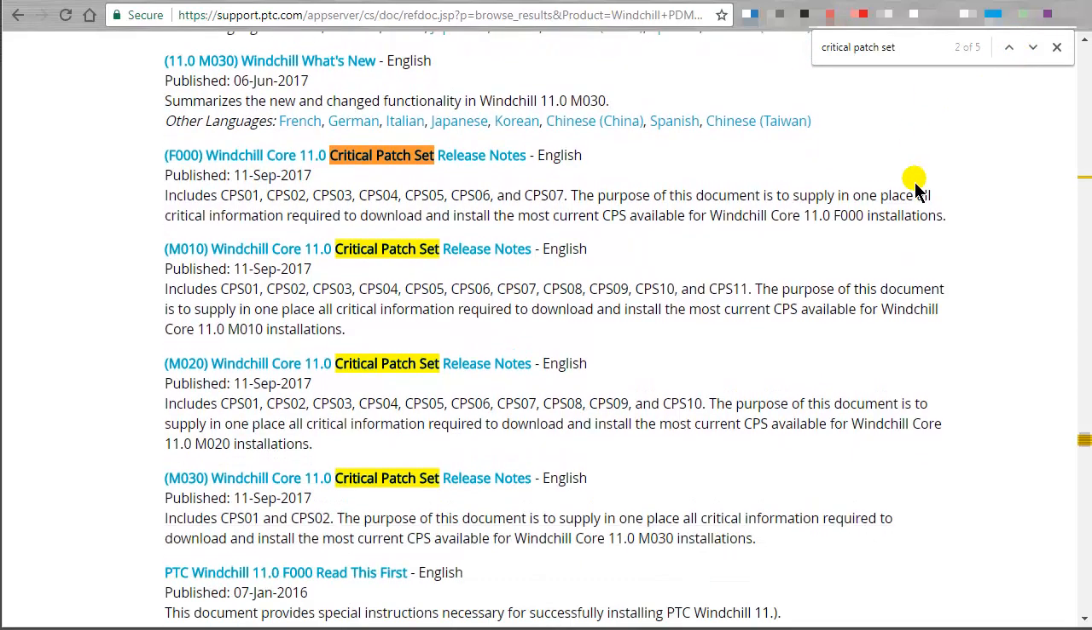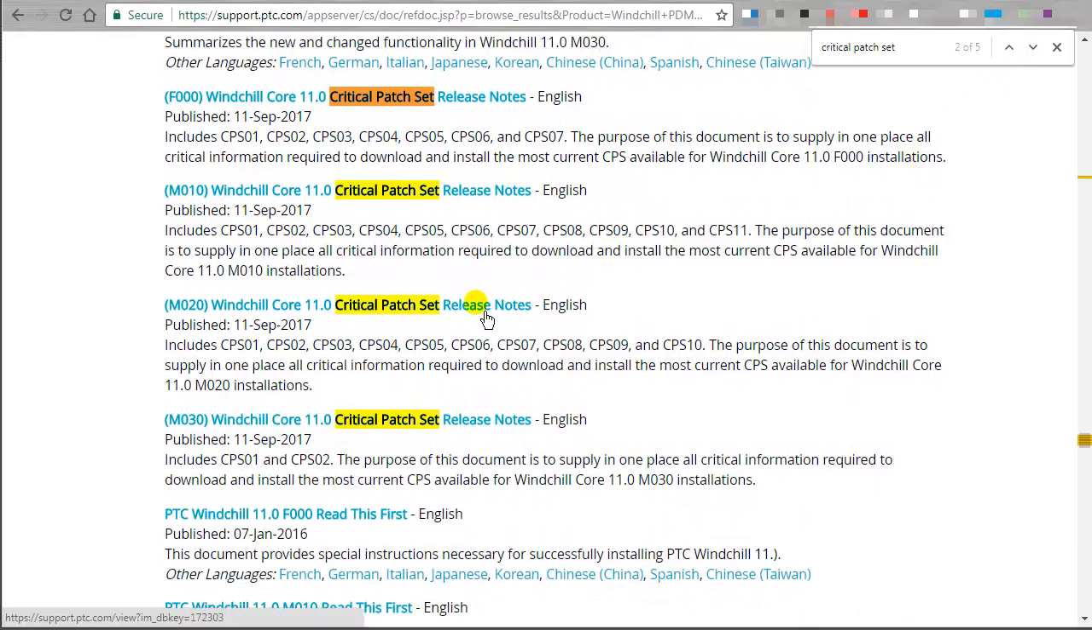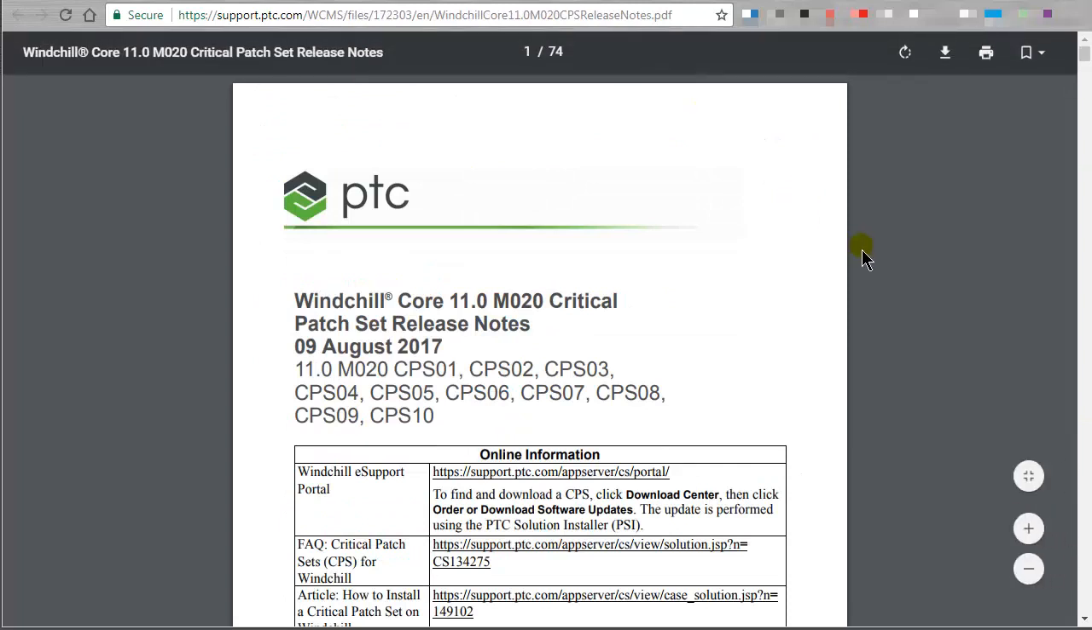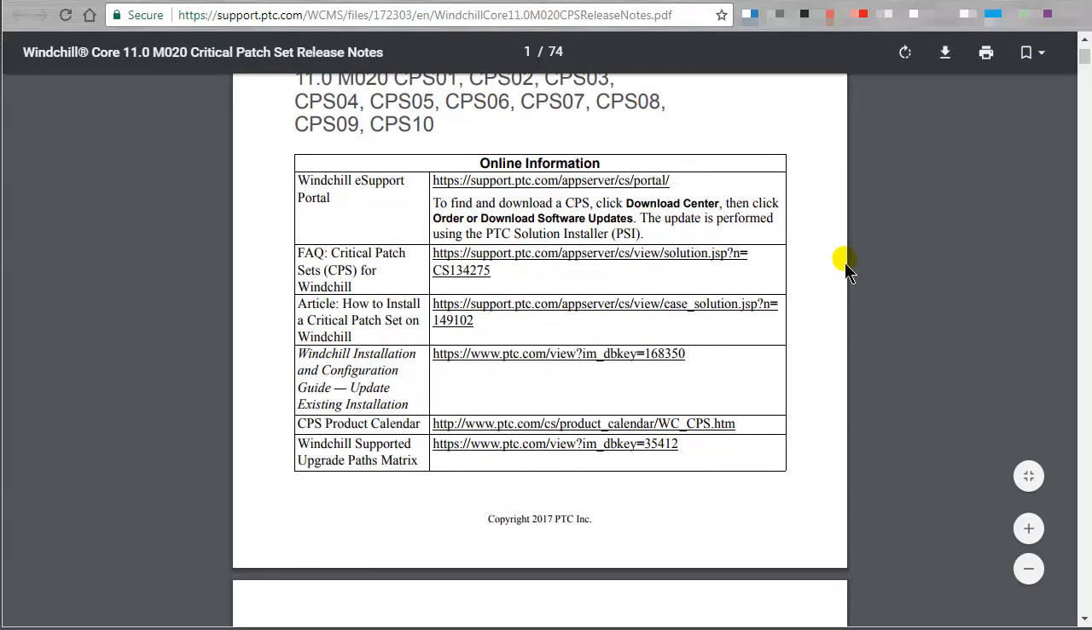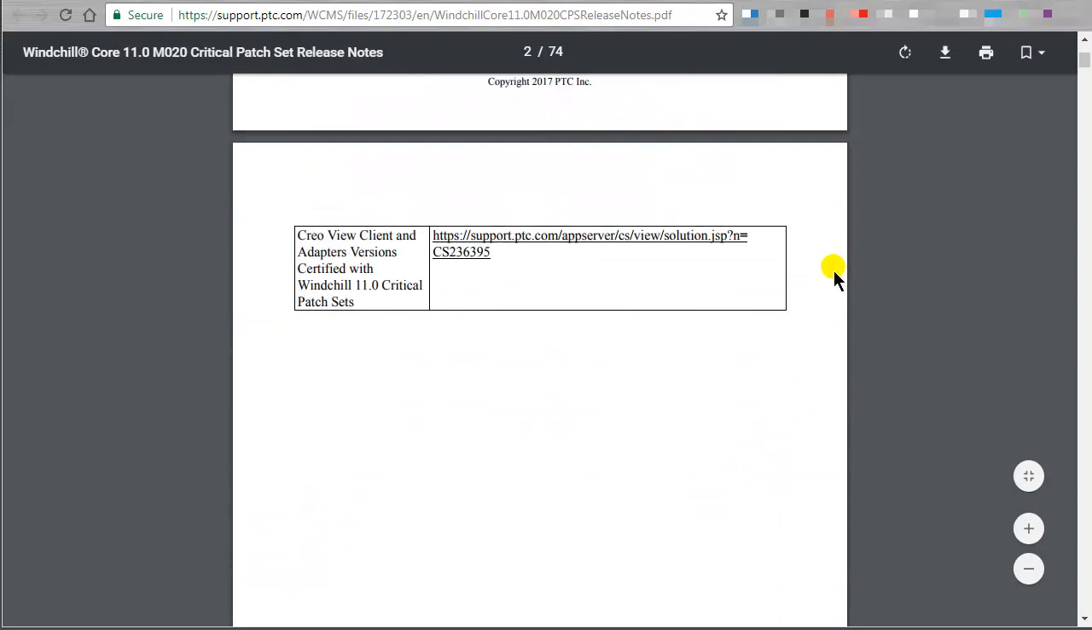The second one is the critical patch set release notes. I'm using Windchill 11.0 M20, so I'm picking that one. Here is the critical patch set release notes document for 11.0 M20 that I'm about to install.